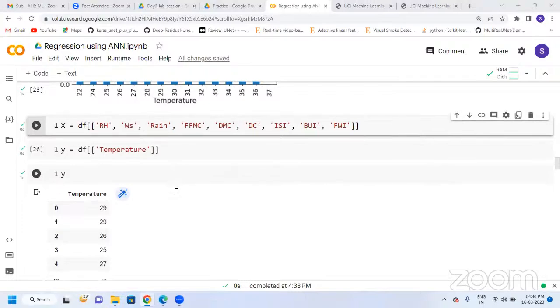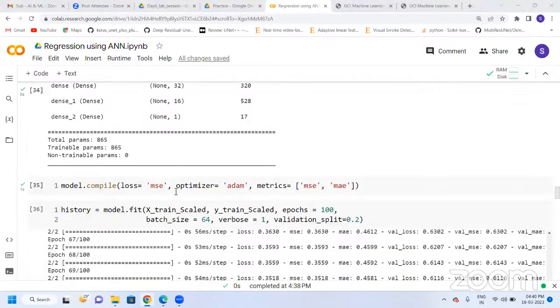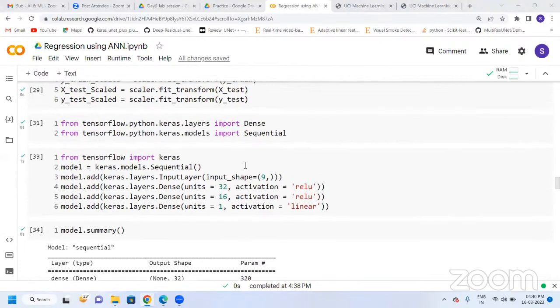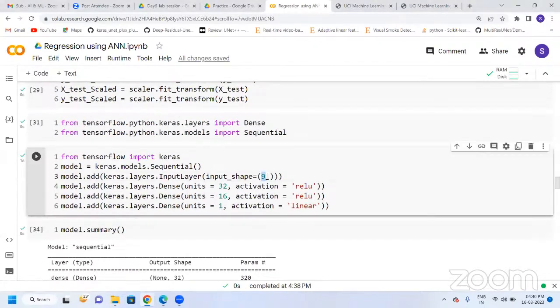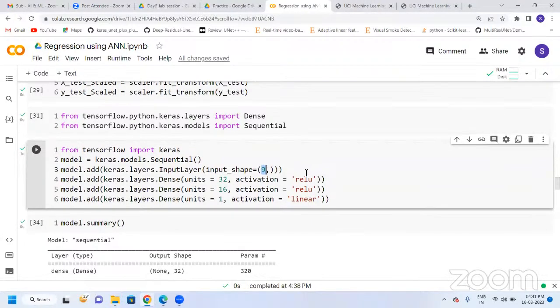And remember, the number of features that you are taking as an input, please try to change the input shape accordingly. Here we have taken 9 initially, so according to that, you have to change the input features. Otherwise, you would get an error.